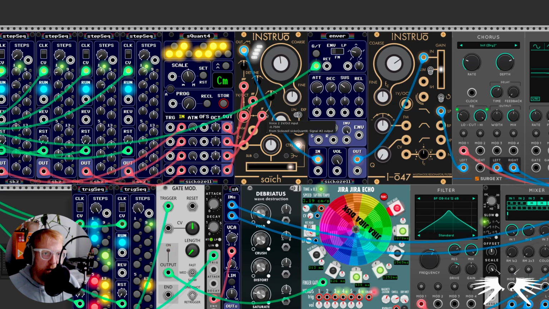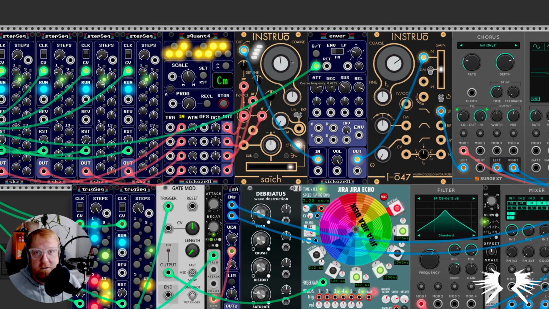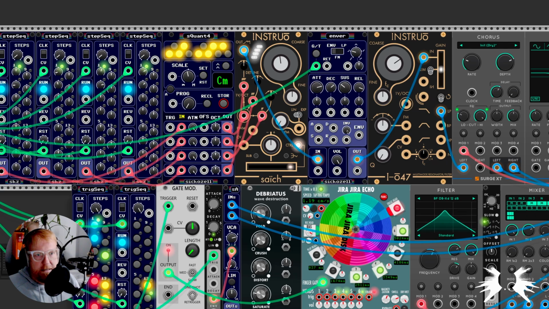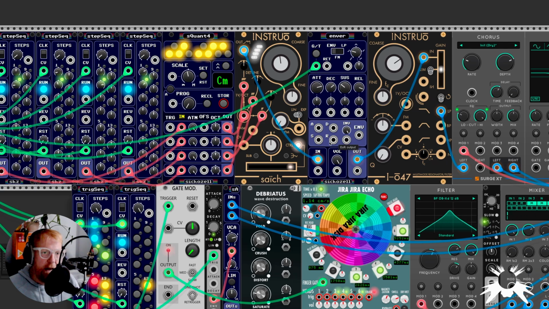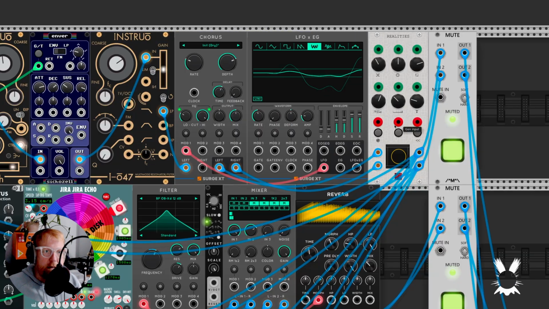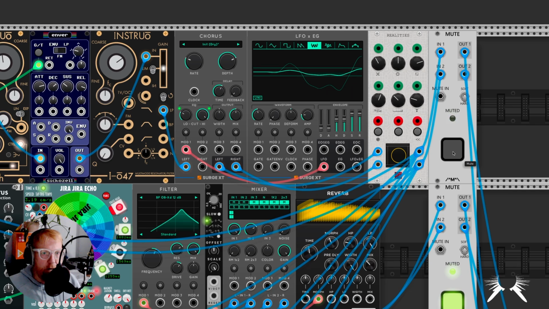But it's basically a 4 oscillator, ideal for pads, I would say. And then that's going into this ADSR/VCA, and then that's going into this filter here. Bit of chorus and a bit of reverb. And let's listen to what it sounds like.